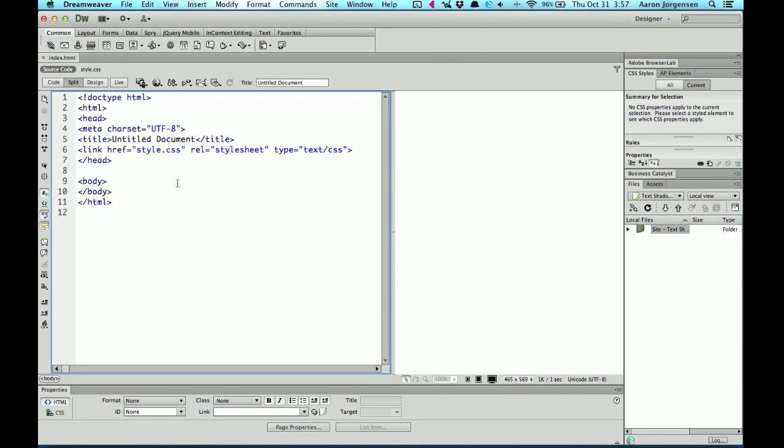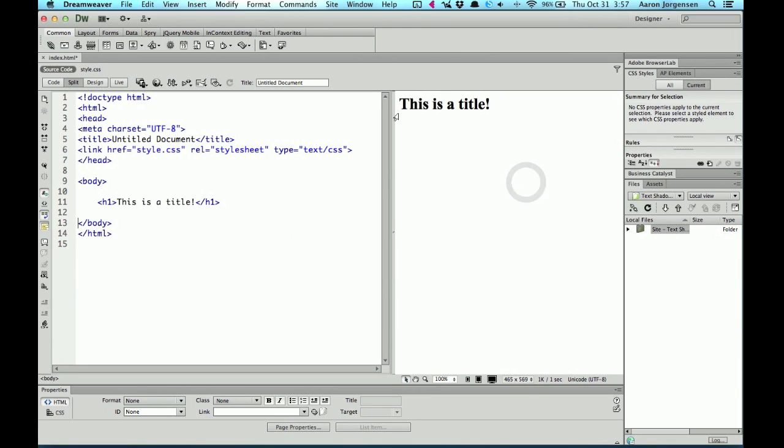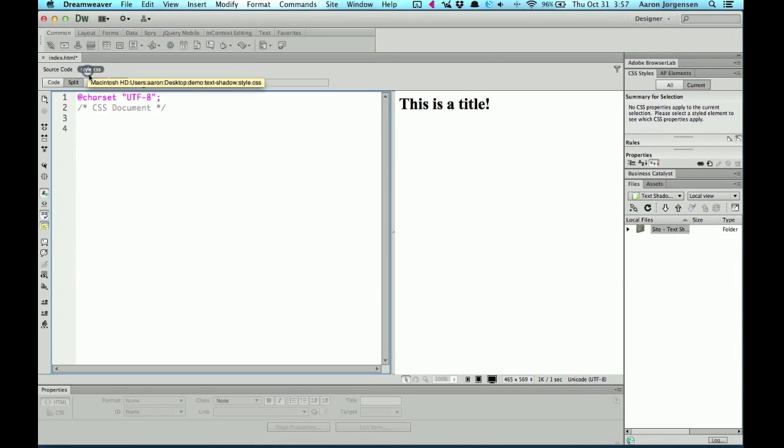So since we're doing text shadow, I'm not going to really do much other than just add in an H1 tag. So H1, go ahead and close it, and in the middle, I'll just put, this is a title. So when I refresh over here in the design view, we're going to see that actual text. This is a title. By default, it's black. I'm going to change all that. I'm going to change the size and the color and things like that before we add a shadow to it. So that's all I need in the HTML. Let's go ahead and jump over to the CSS.